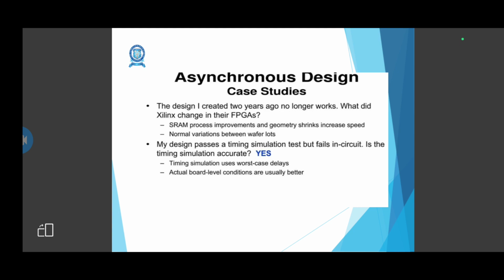As usual, we know about the flip-flops. Here the toggles which are connected to the D flip-flops keep on changing the enable, from enable to enable bar. In this case, the design which we created two years ago, there was a silicon change in the FPGAs, and also SRAM process improvements and geometry shrinks increase the speed.